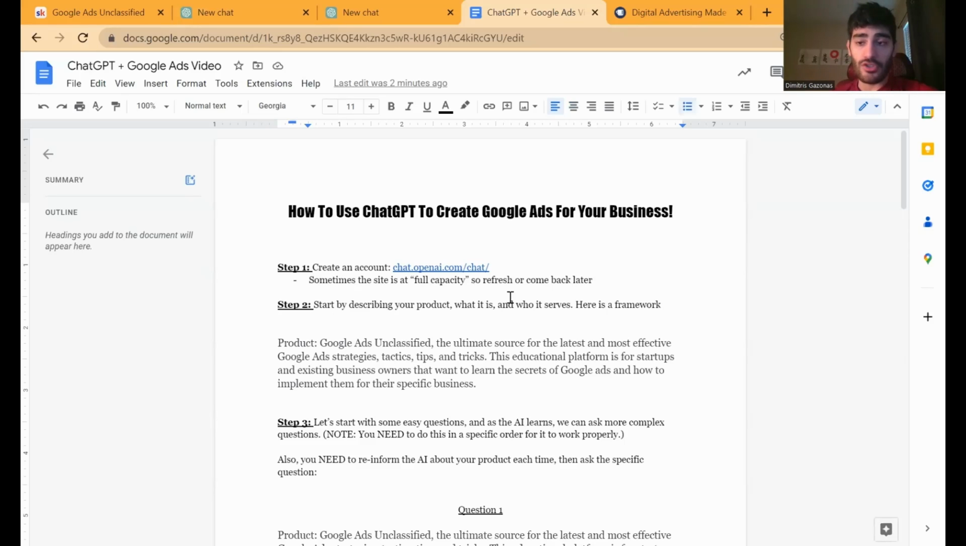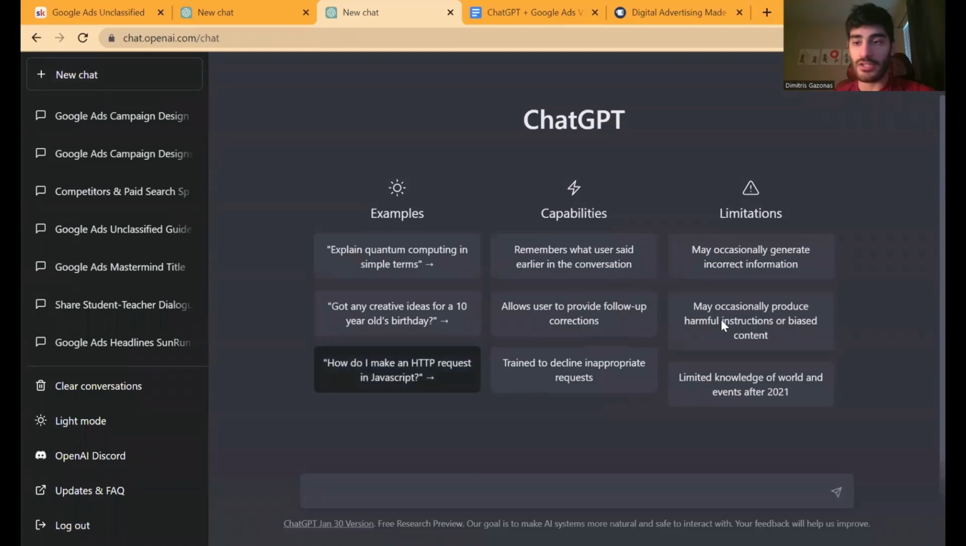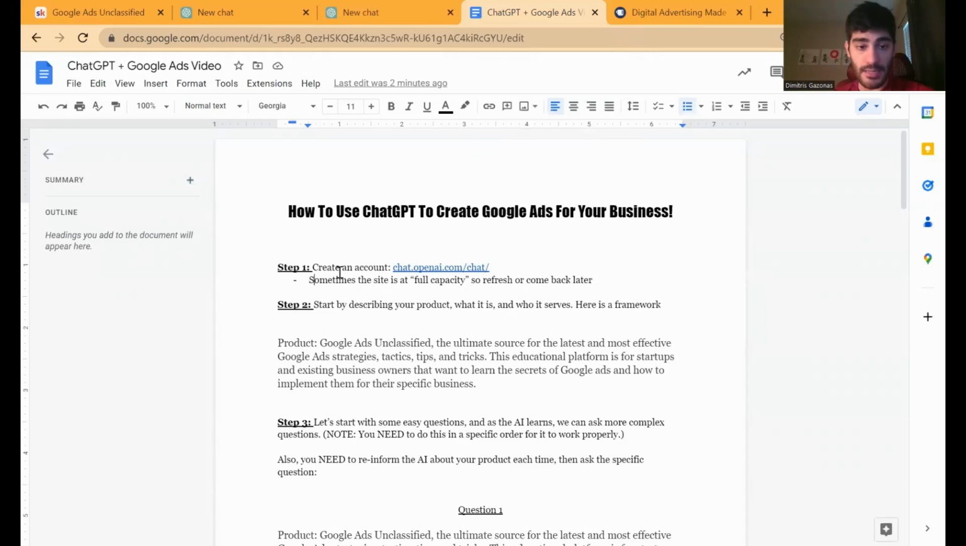And then when you have created that, you will be able to log in and you will see a page that looks like this. Sometimes the site is at full capacity and you'll see a notification that will tell you that. But if you see that, just refresh the page and you can come back later and use it.